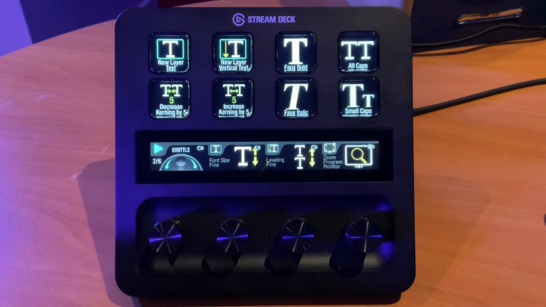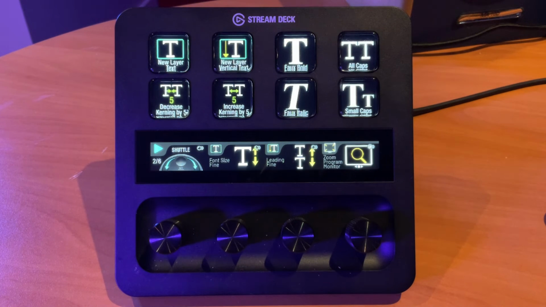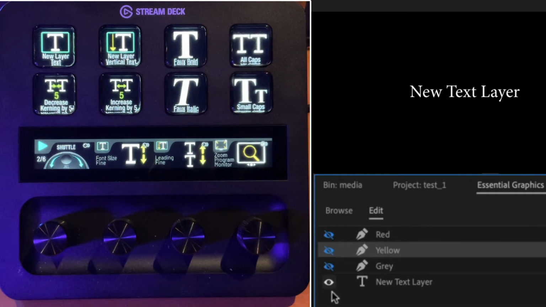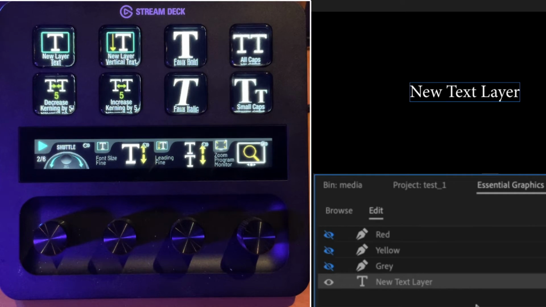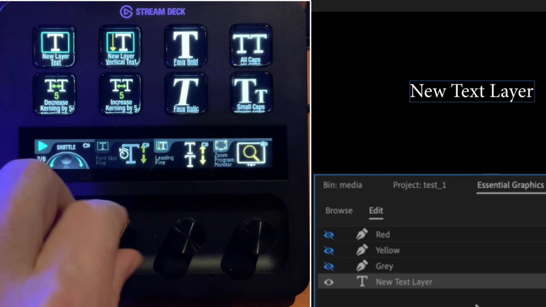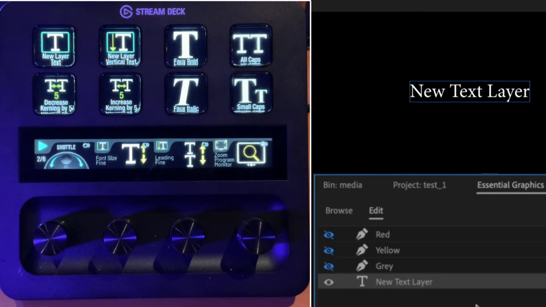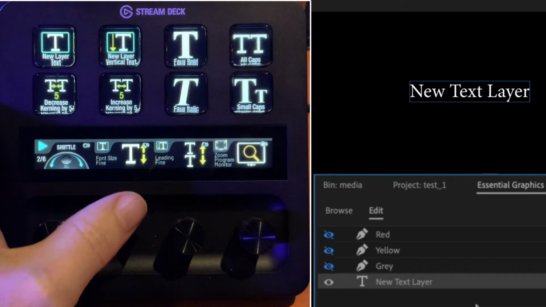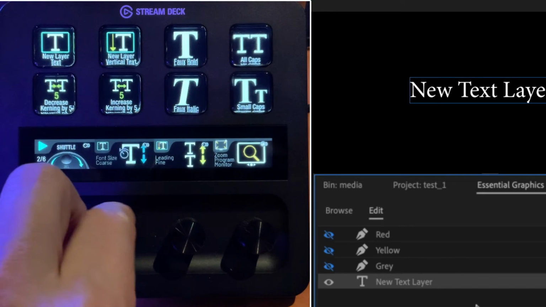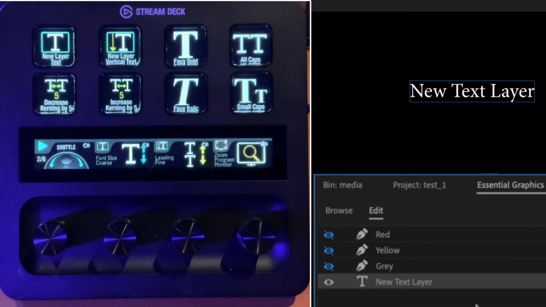Swiping to the second page gives us some functionality for text. So I'm just going to shut off our shape layers and just select our text for now. Now with our text layer selected, rotating this dial will increase and decrease the font size. Now you see it's indicated that it's a fine adjustment. If we click on this, we can change it to a coarse adjustment, and now the change is more dramatic.